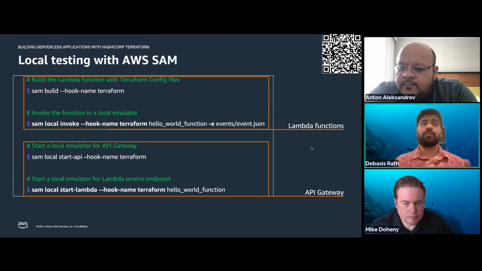We do have very good documentation with blogs and examples. We have the QR code over here as well if you want to refer to it.